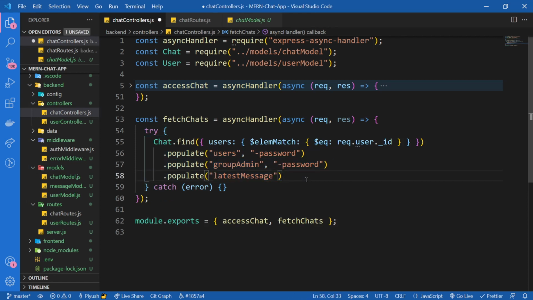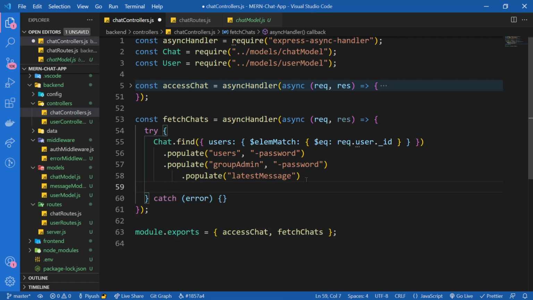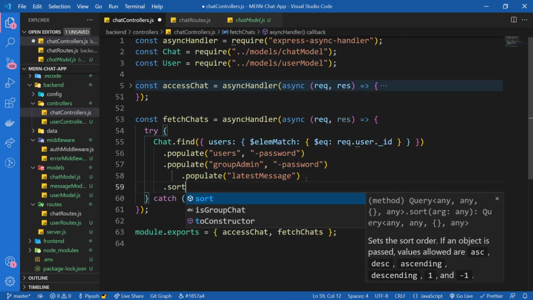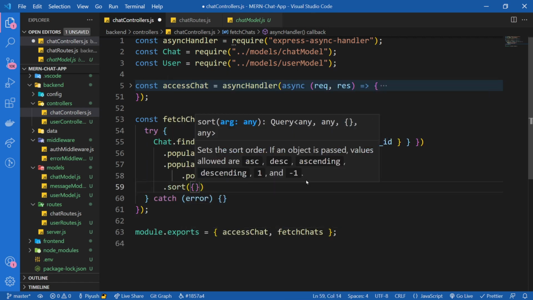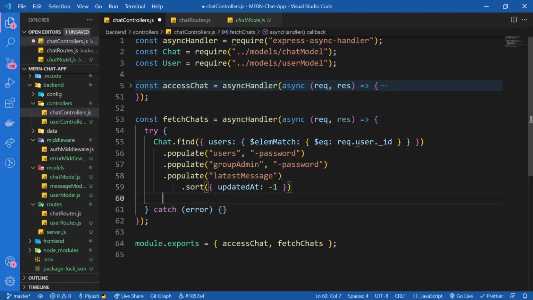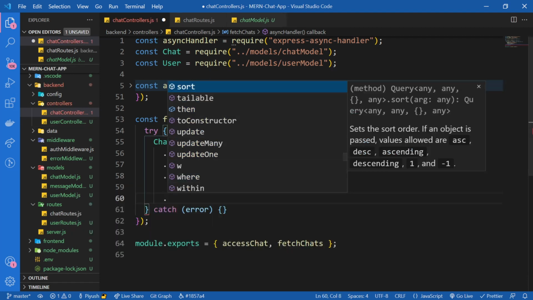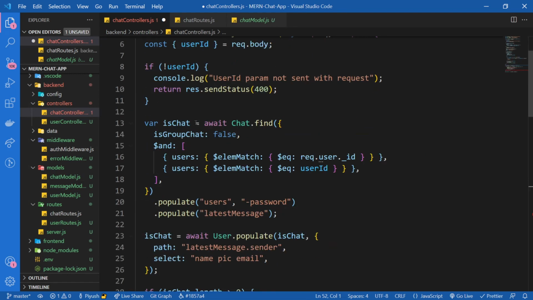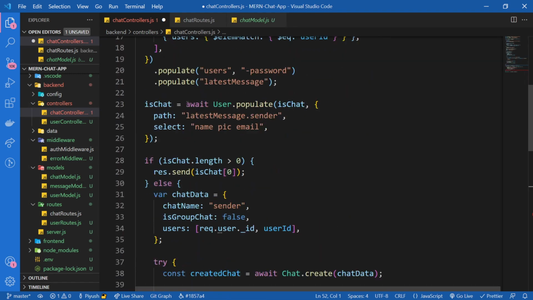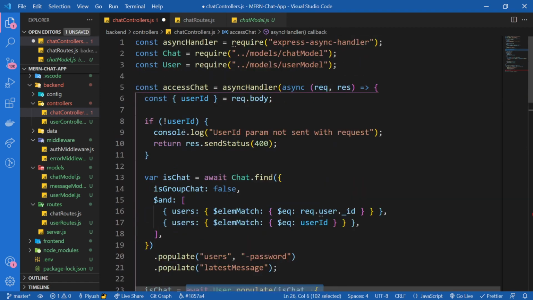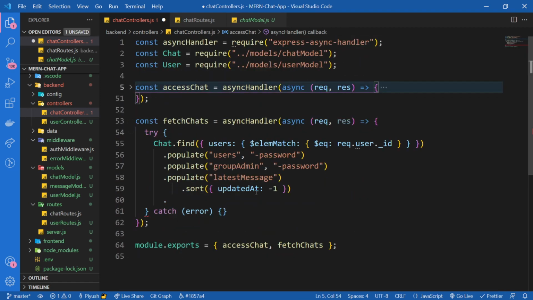Awesome. Now after all of these things are done, I'm gonna sort it from new to old. Sort with respect to updatedAt. Now after this, we are going to return it. But one more thing, if you remember, inside the latest chat, we also populated this thing as well: the latestMessage.sender. So we are going to copy this and do this as well.